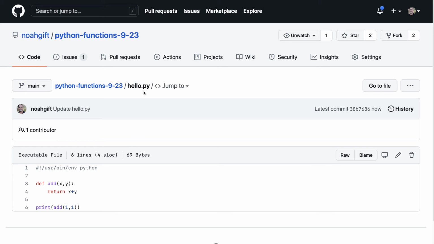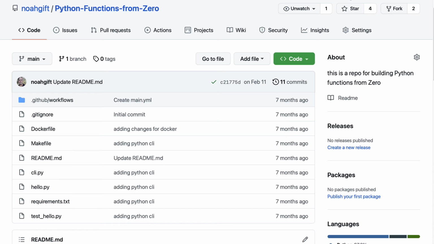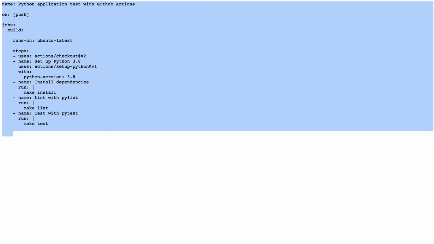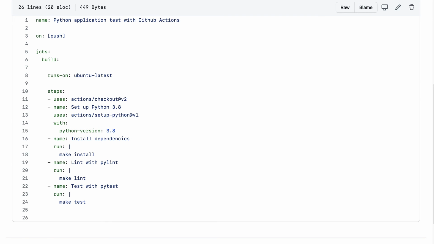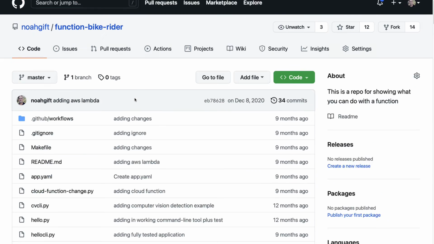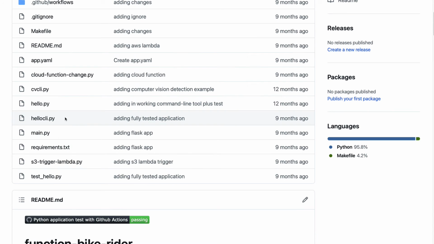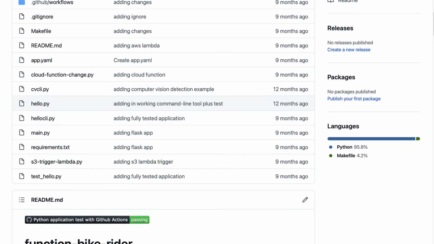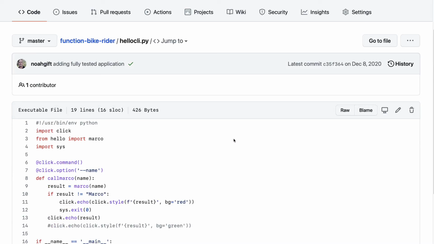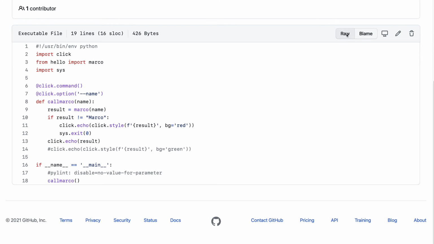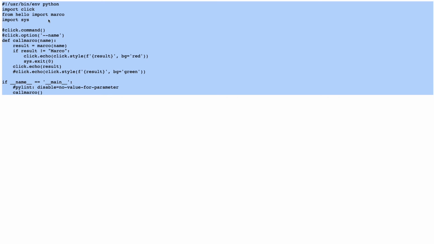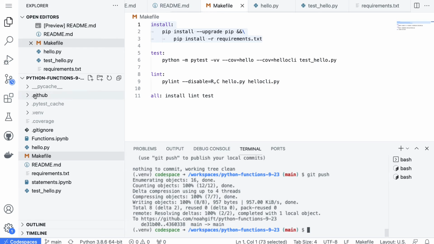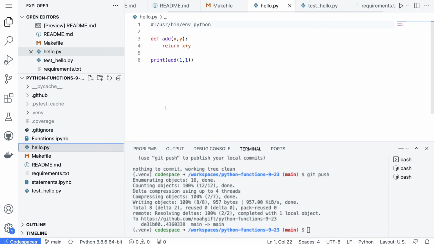Now to build a command line tool, pretty straightforward. I can again go to this other project here, this function bike router project, and kind of steal some examples. So here was a hello command line tool. Let's build this one, hello CLI. Here we go. So I'm just going to grab some of this code and just steal it, go back to my project here, and build this out.